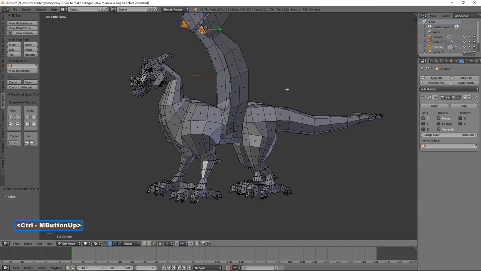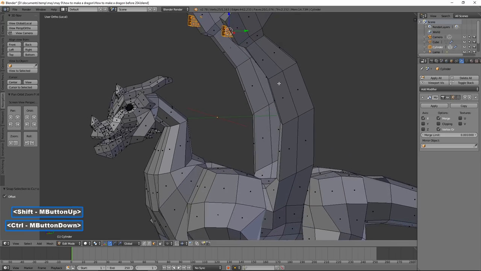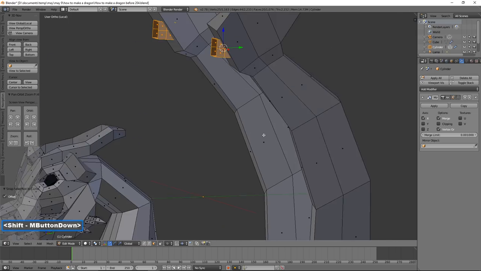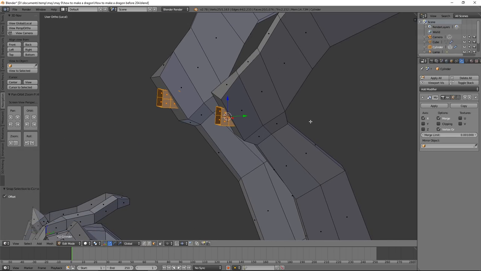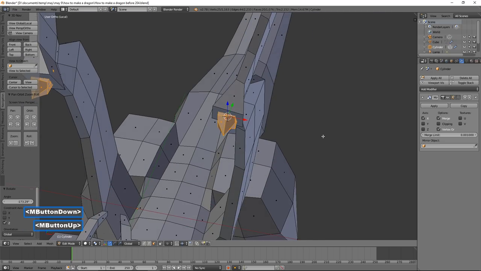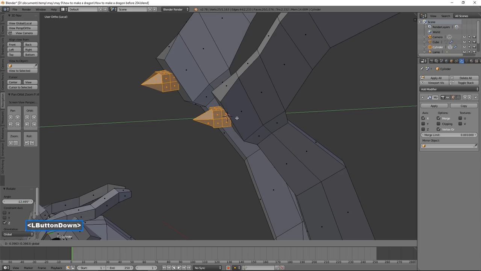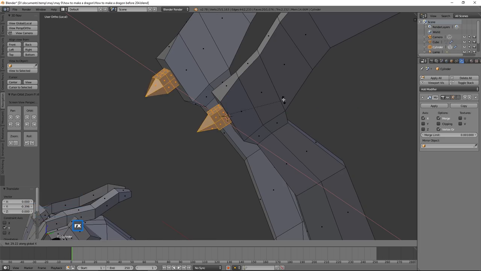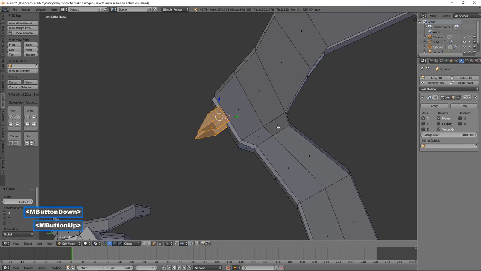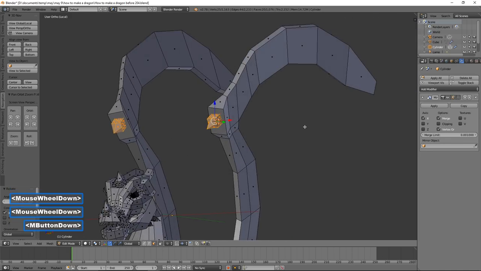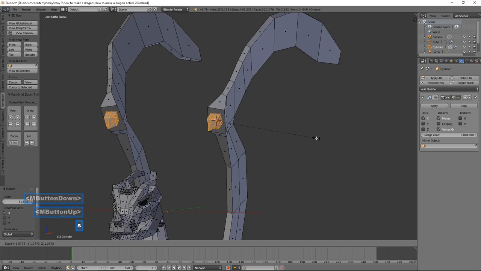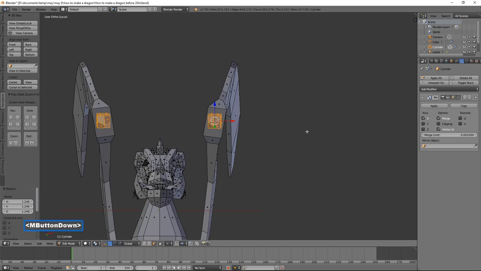I'm then going to hold Control and the middle mouse button to zoom back. I'm going to hold Control and the middle mouse button to zoom in. Hold Shift and the middle mouse button to pan. I'm then going to press R to rotate on the Z axis like this. I'll press R to rotate on the Z axis more like that. I'm going to press R to rotate on the X axis. I'll press S to scale this up some.